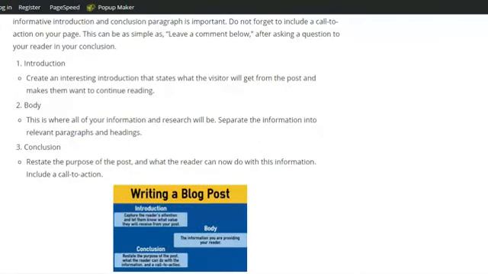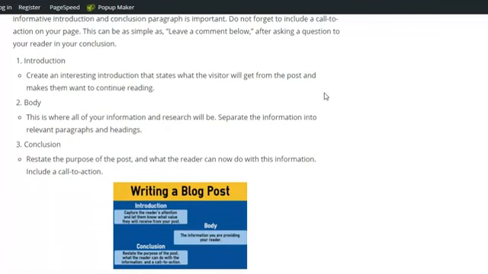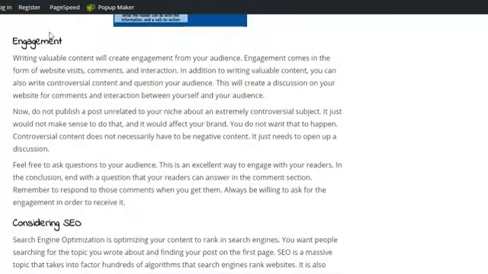Or telling them to subscribe to your email list, or whatever it is that you want them to do next now that they've read the blog post. Maybe you link to another blog post that you talked about on this similar topic, or maybe you want them to comment in the comment section below. All of this leads to my next topic, which is engagement.